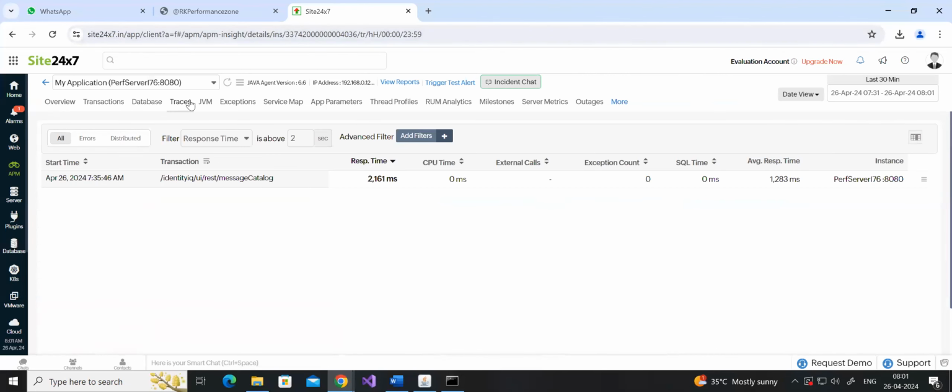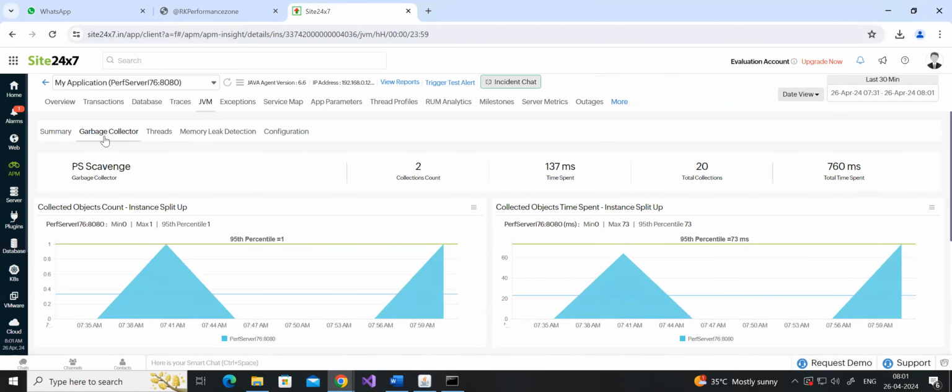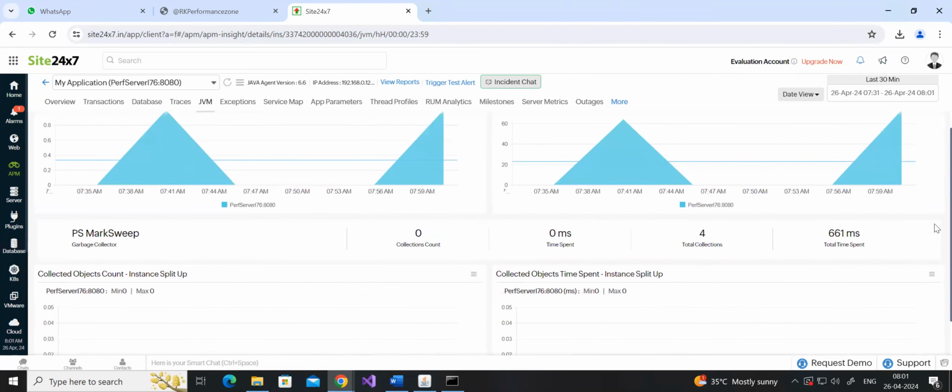In a similar way, you have traces. If you want to get the traces, you can also get the traces. And I have already shown you the summary. You can see the GC activity that is happening on Perf server I-74. You can see the mark sweep and the collections. You are seeing collection counts as 0 only because nothing is running, no traffic on the application.